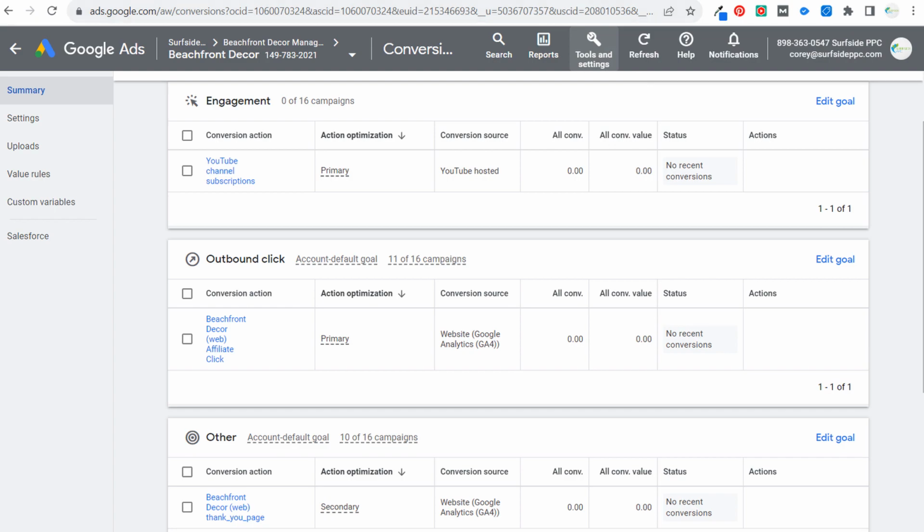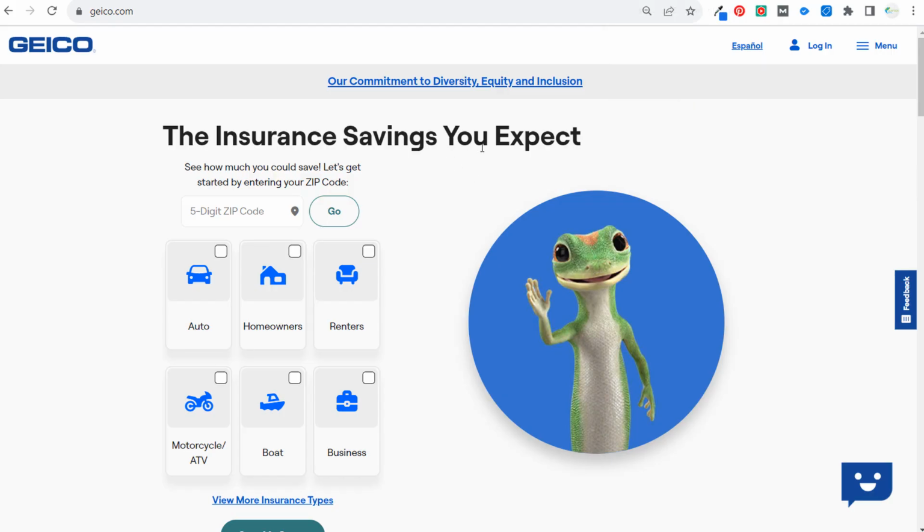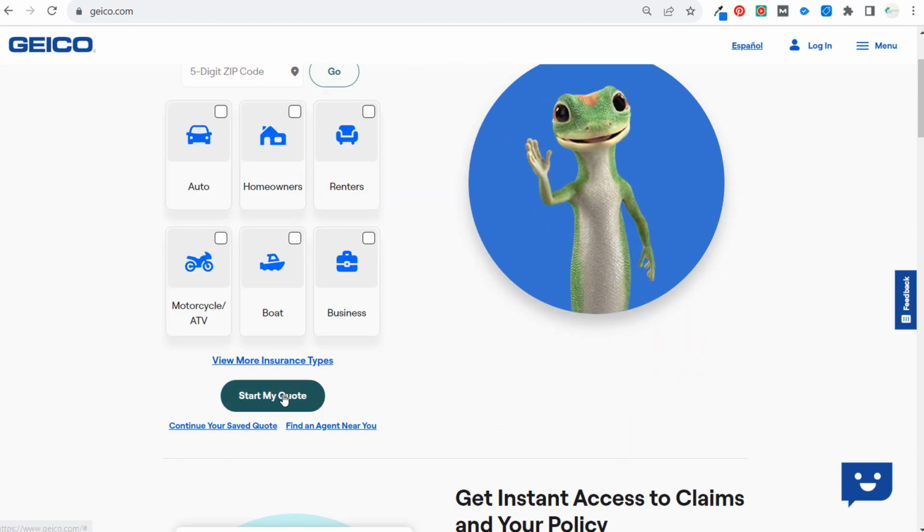So to give you a better example, Geico probably has conversion tracking set up for each step in this process. Once somebody clicks start my quote, they give the information. That is probably the very first thing that they are tracking. So that would be considered a conversion when somebody clicks on start my quote. And then they also probably have conversion tracking set up for when somebody actually becomes a customer. So the way you can do that is basically just by tracking each individual page on your website.